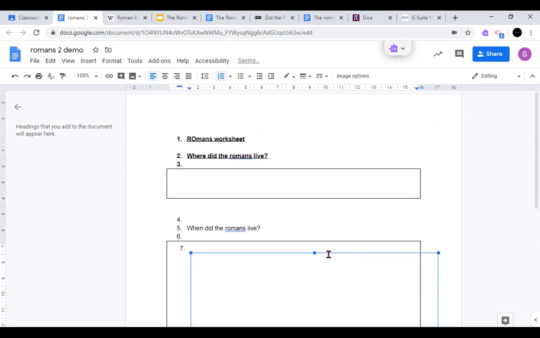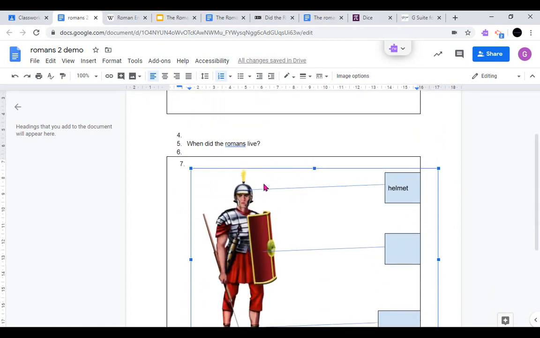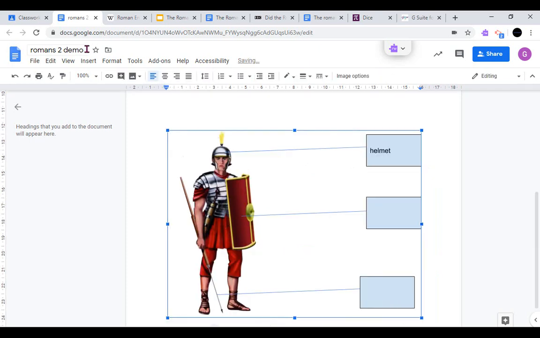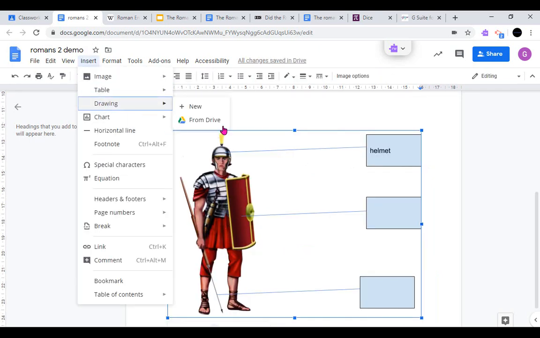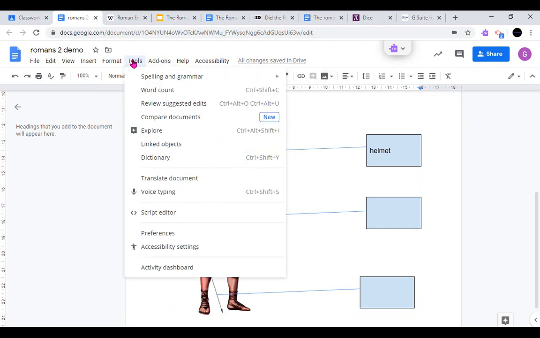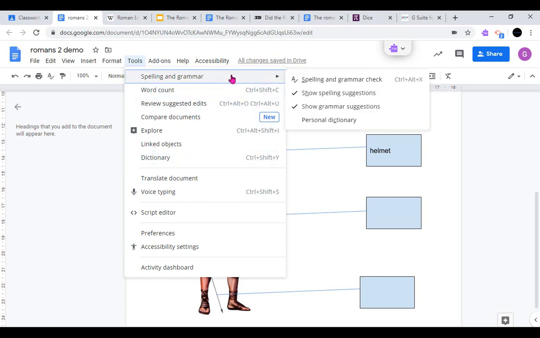So I could do that individually and then group them, but I think it's quite handy that it's built into the insert through a drawing tool. So that's the kind of main parts of Google Docs. I've also got up in the tools access to a dictionary and some other bits in here. You've got spelling and grammar checks, so there's other parts to have a wee look at in there.